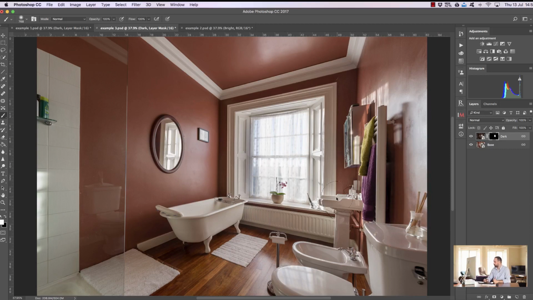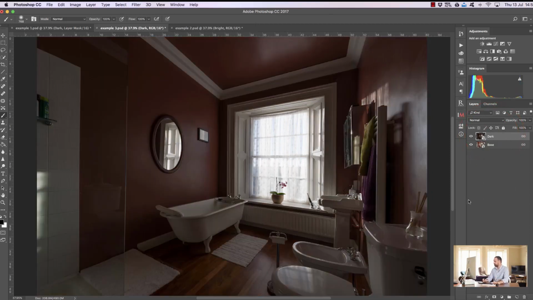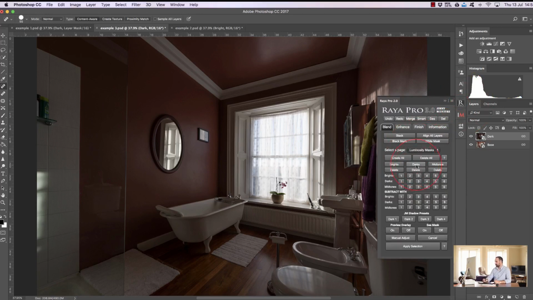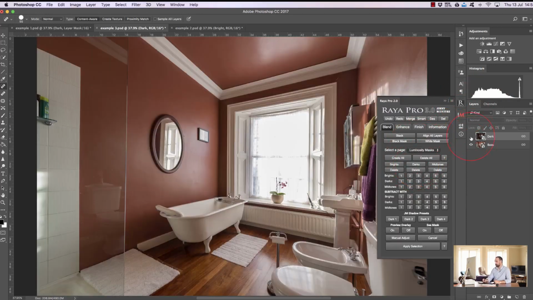And if you're a Raya Pro user and you want to learn how to do this, we can delete that mask, press Command and D again or Control and D to deselect any active selection. I'm going to open up Raya Pro, go to Luminosity Masks. I'm going to make the darker exposure invisible. Then I'm going to create a black mask on my darker exposure, just as we did before, by holding Option or Alt on a PC and left clicking on the Add a Mask icon.